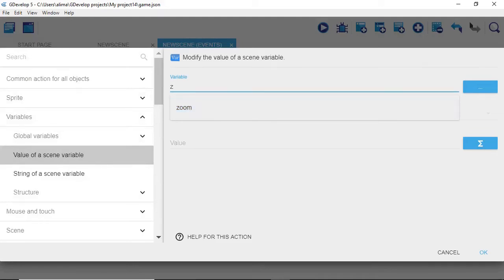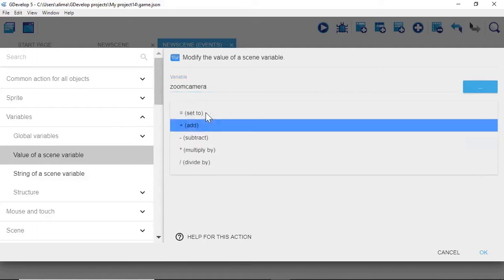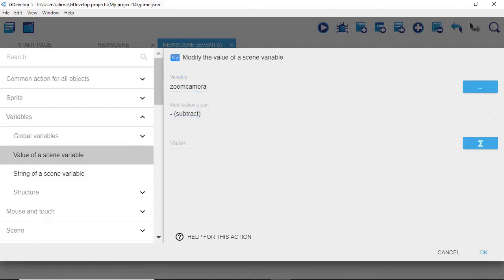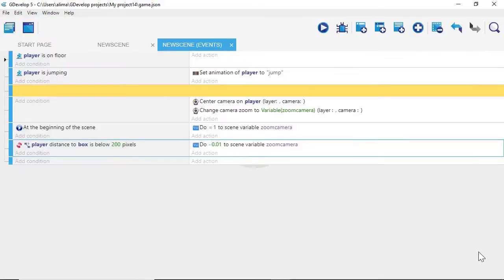We're going to click Zoom Camera. For this, what we want is we want this to be minus. So we're going to select Subtract. And then for this setting here, we're going to put in 0.01. Then we're going to click OK.